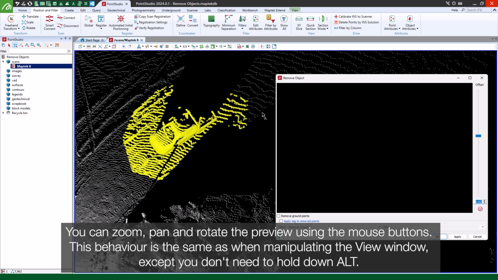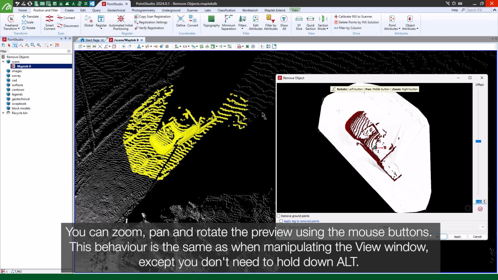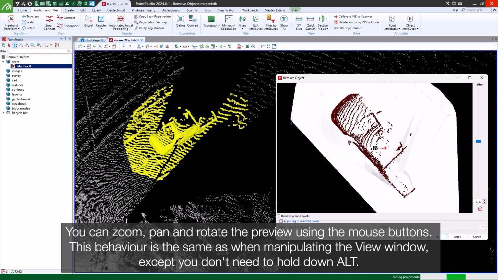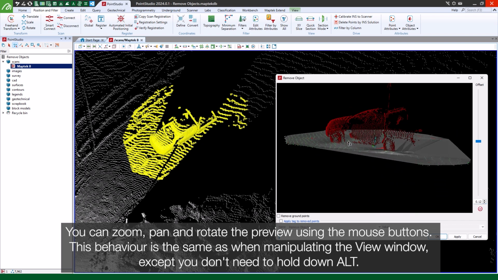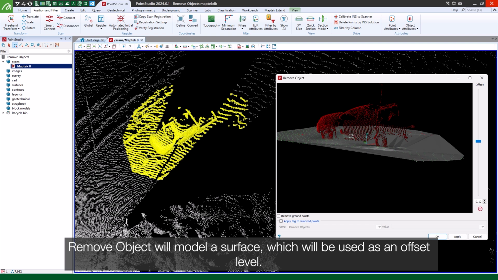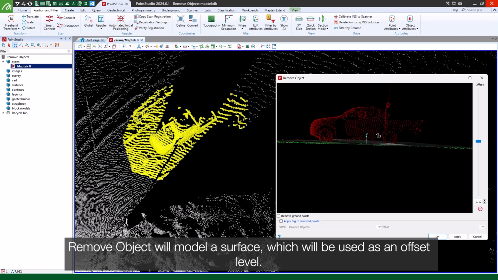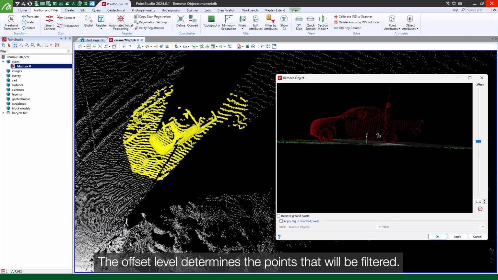You can zoom, pan and rotate the preview using the mouse buttons. This behavior is the same as when manipulating the view window, except you don't need to hold down Alt. Remove Object will model a surface which will be used as an offset level. The offset level determines the points that will be filtered.